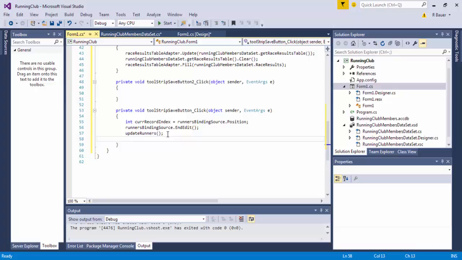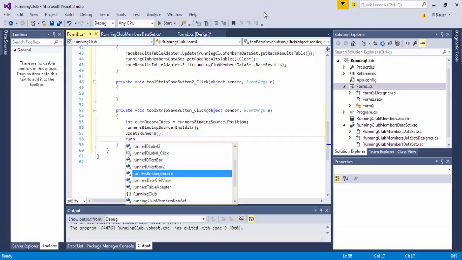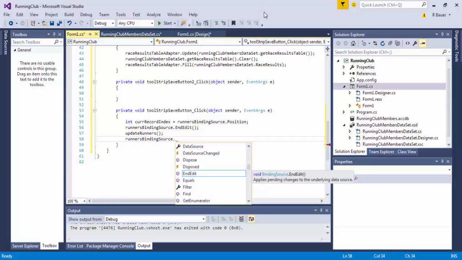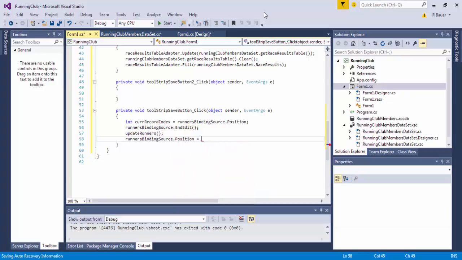Because what happens is when you end the edit, or rather when we call the update runners method, it put us back at position 1 or position 0. So to get back to the position where we left off, that's why we stored it, and we're going to send ourselves back there. So we're going to say, runners binding source dot position is equal to current record index. So that just resets it back to what it was.